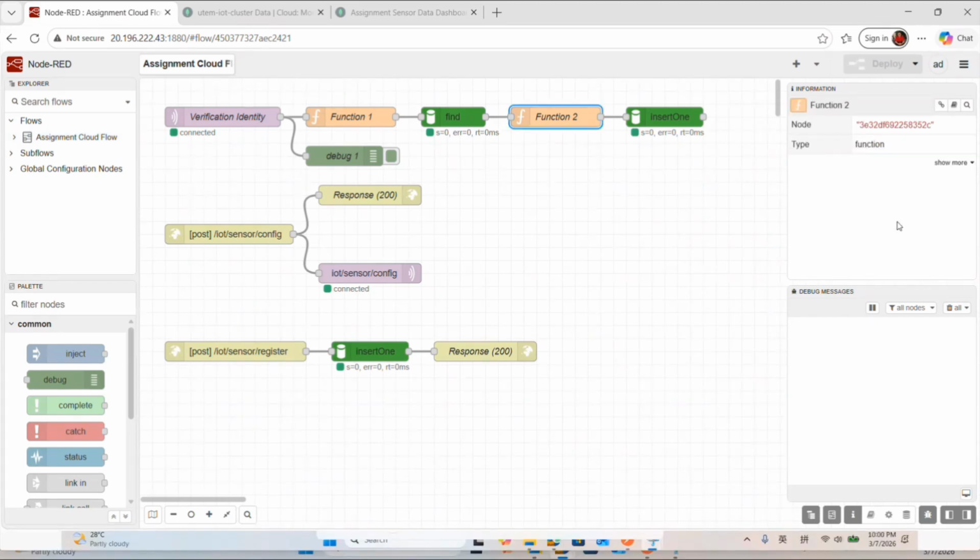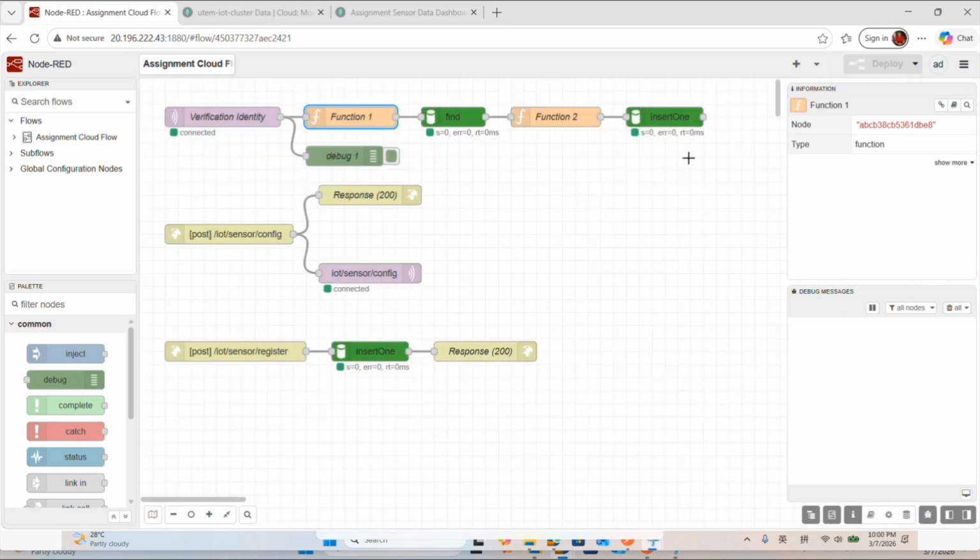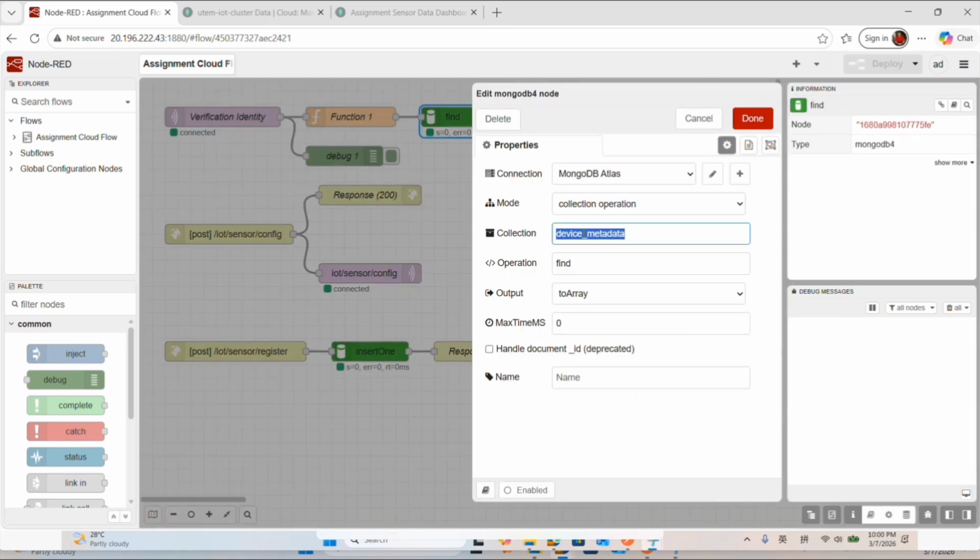So there are some important parts in our Node-RED flows. Firstly is our function 1. Function 1 is to maintain our sensor data. It does the verification of our key, which is the device ID in our device metadata.